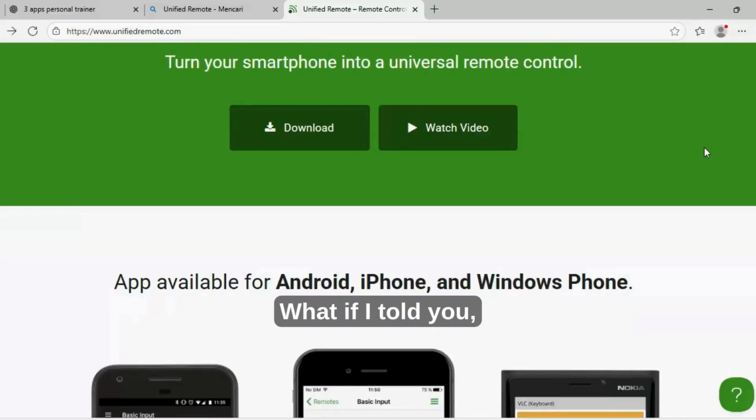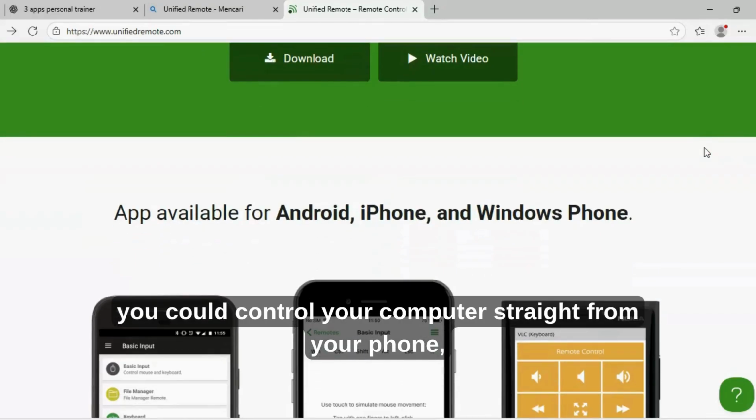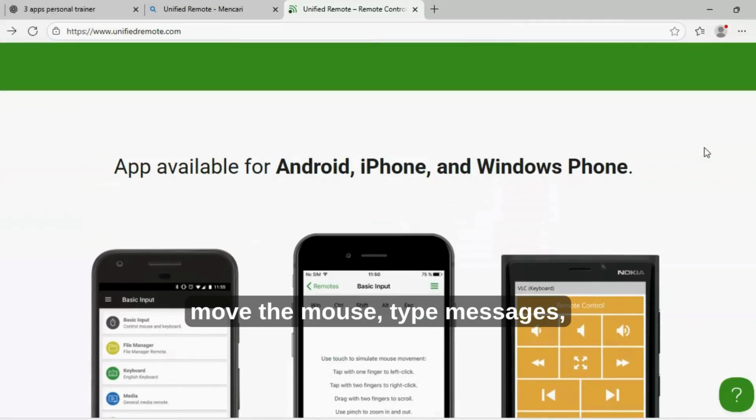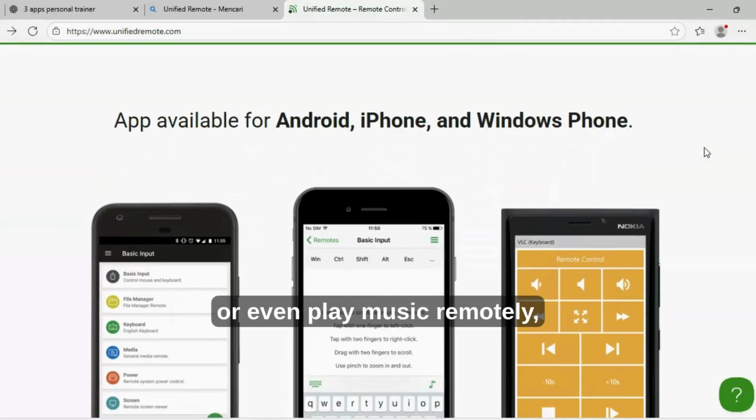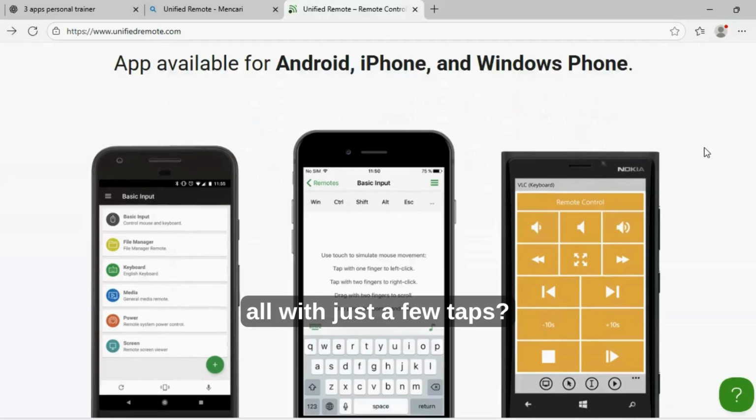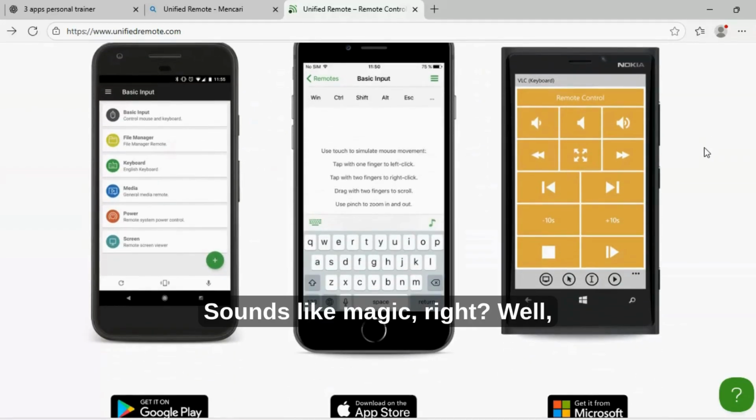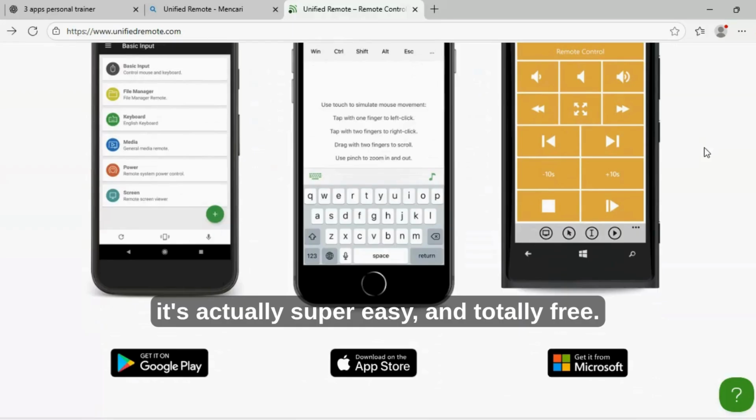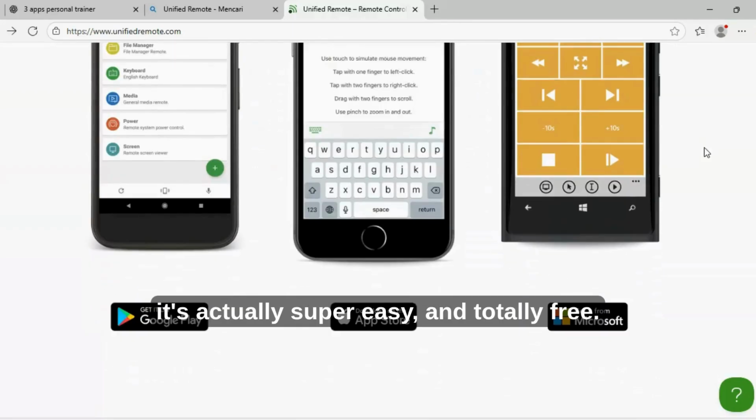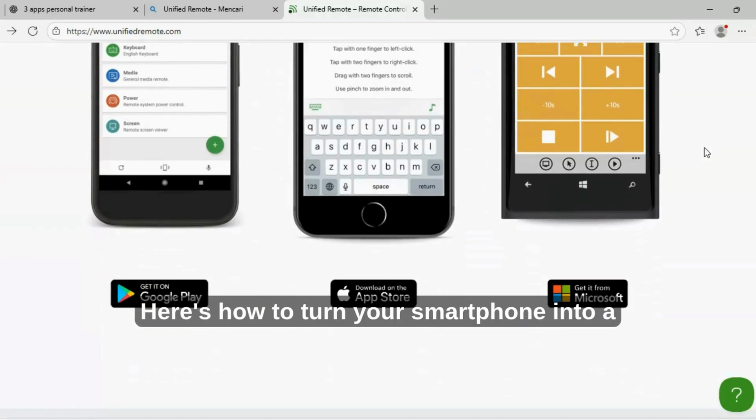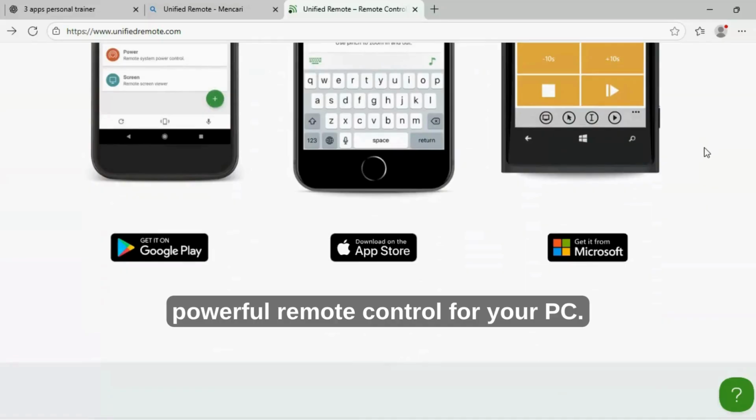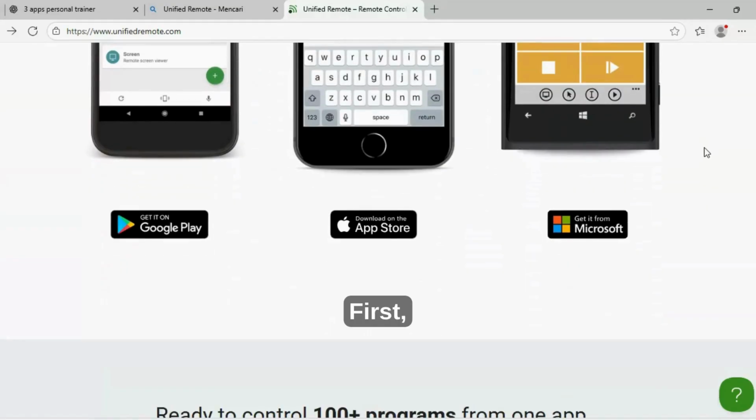What if I told you you could control your computer straight from your phone, move the mouse, type messages, or even play music remotely, all with just a few taps? Sounds like magic, right? Well, it's actually super easy and totally free. Here's how to turn your smartphone into a powerful remote control for your PC.